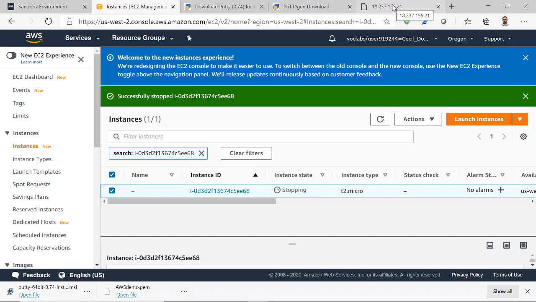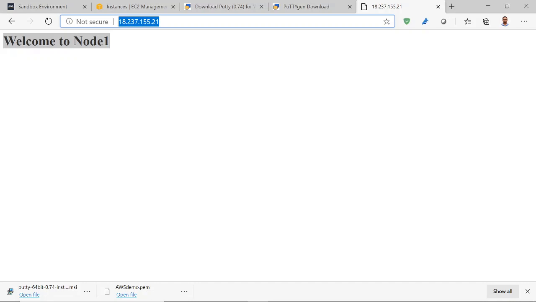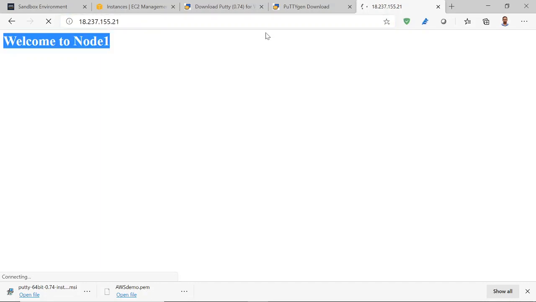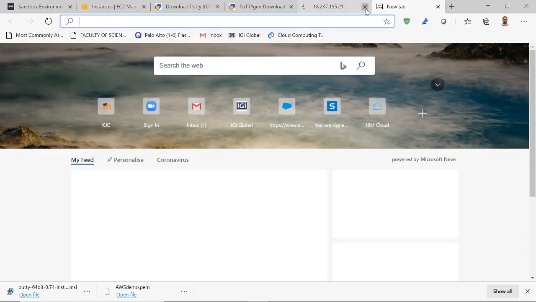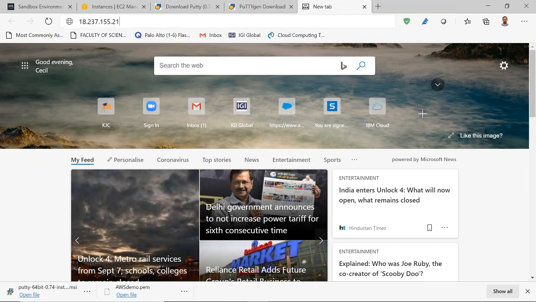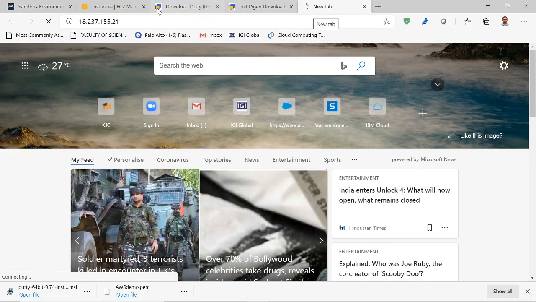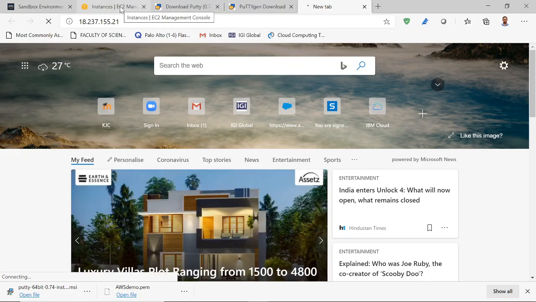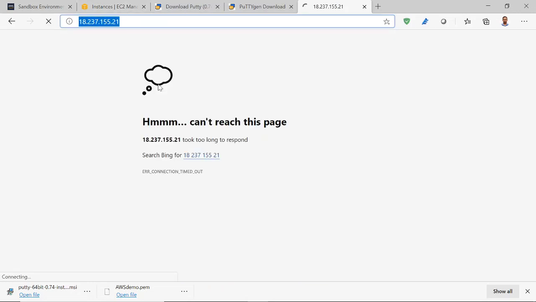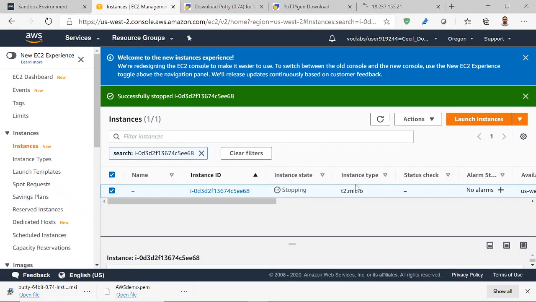And now you can see that the instance is stopping. If you try to reload this particular IP address again, you will not get this message. You may get server not found. Let me open this file again. Yeah, you can see it is not opening because we have stopped our instance. In this way we can verify whether our instance is running successfully. You can see that the status has changed to stopped.